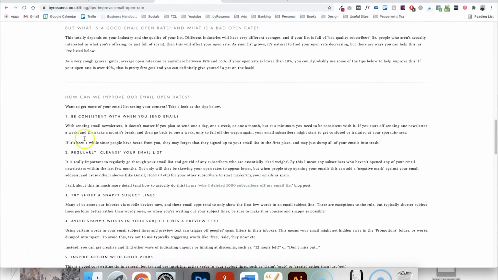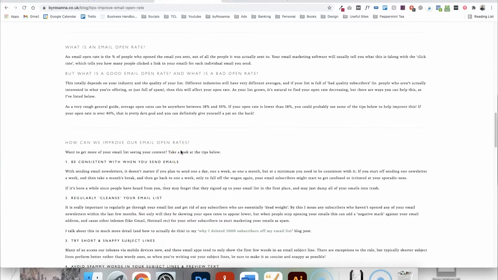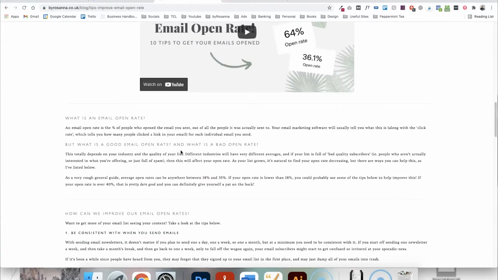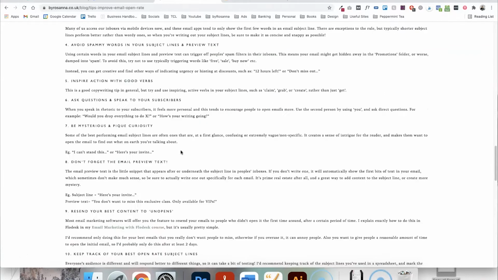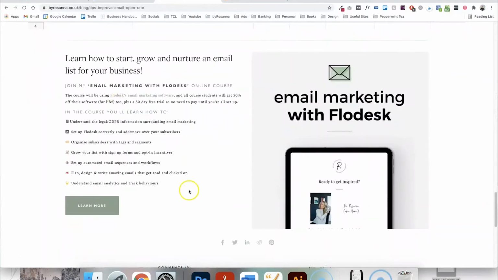So for example, tip number 1 is be consistent when you send emails, or number 2 is regularly cleanse your list. I'm not actually telling people how to cleanse your list, but I'm telling them what the step is, which is cleansing your list, and why it's important that you do that. When it comes to the how of this information, I have then actually got a promo at the bottom of the blog post for my paid product, which teaches you the step-by-step tutorials on how to actually do those things.